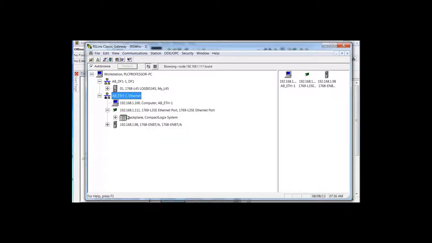I'm going to leave this much in here to show you the difference, okay? This Ethernet adapter that's part of the L35 is built right into the processor module and has the port right on the face of the module. It is plugged into the backplane for the CompactLogix system. However, the ENBT is plugged into the backplane of the 1768 bus. You have to go across the backplane to get to the processor or to get to the MO4SE.